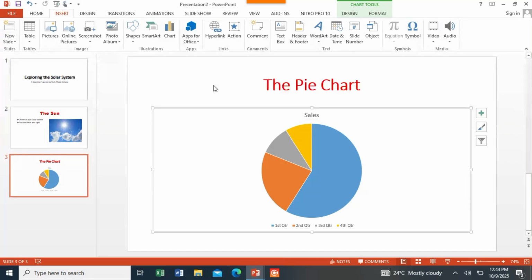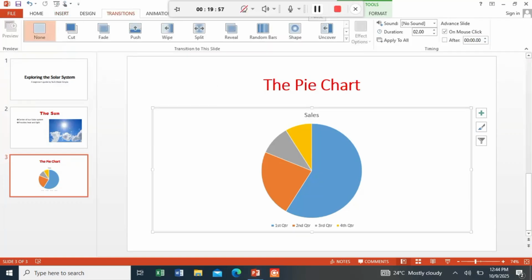For smooth slide changes, click the transition tab and apply simple effects like fade, cut, wipe, depending on which one you want, but let me use fade.